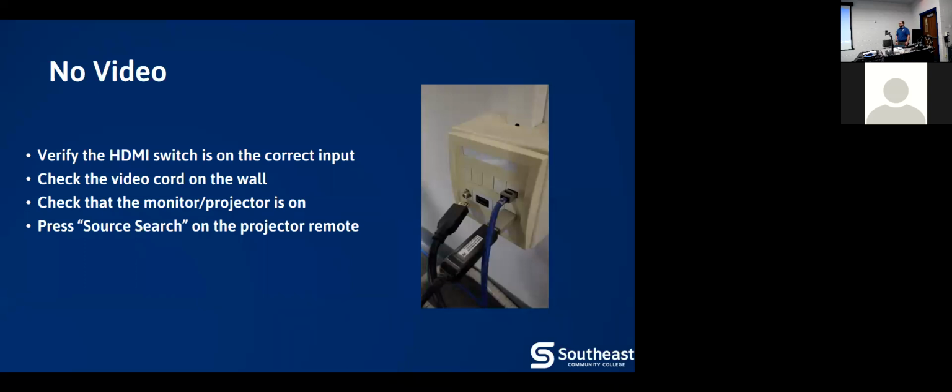You can also check the video port on the wall if you're getting video on the monitor but not on the projector. In this picture here, you can see that HDMI video cord is unplugged from where it needs to be. We see that sometimes with that style of cord, and actually are in the process of updating all of the classrooms to something that's more secure, that doesn't fall out nearly as much. So the wall plate may look a little bit different, but that's just one thing you can keep an eye out for.